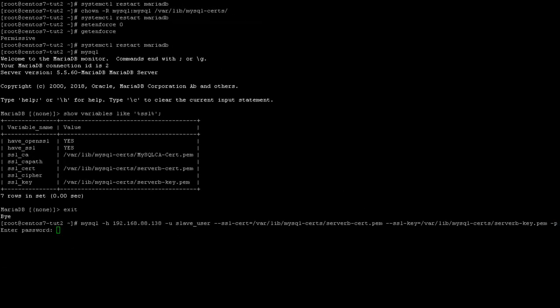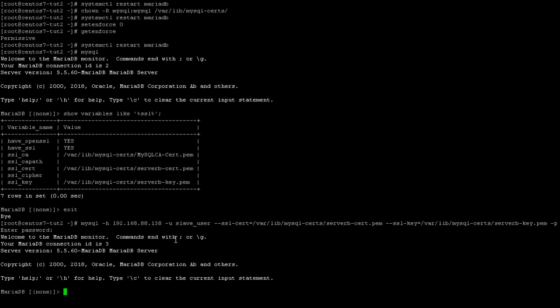Let me grab the password. Where is my password? Just a second. And we are logged in. So once we have the SSL parameters all configured on both sides, we're able to log in with the certificate and the key. That validates our SSL to be working. Now let's go ahead and configure the actual replication on both sides.